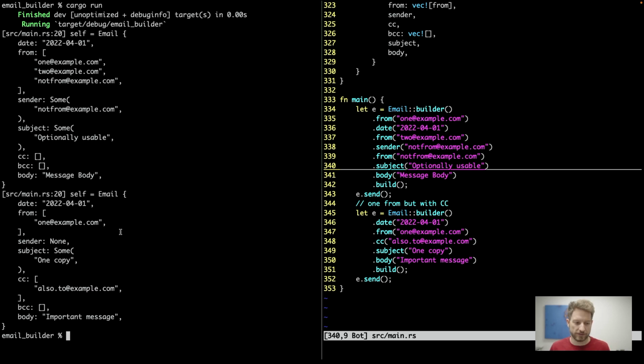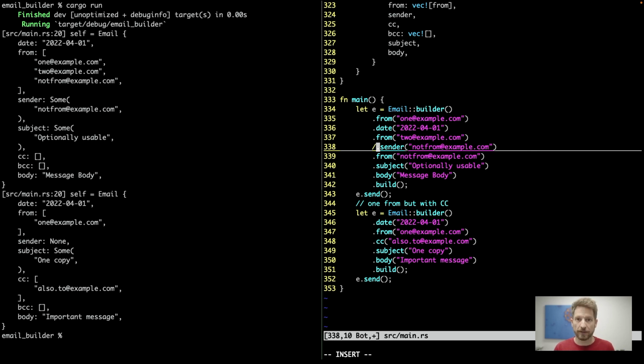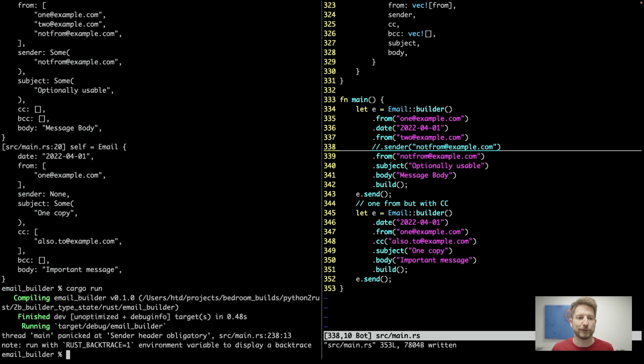On the code, we can now play around with this. So if I now omit, for example, the call to sender, then we run into a problem. It will compile, as you can see, but it will not successfully run because the sender header is obligatory. We forgot to set it. Let's make this back into a working state.